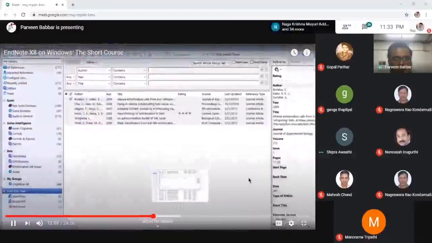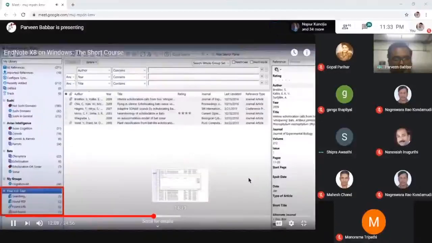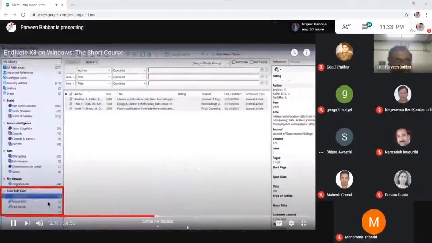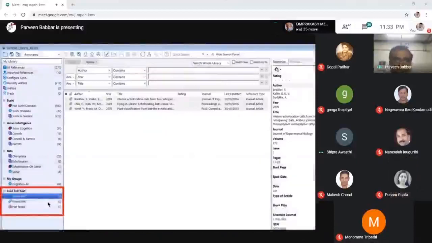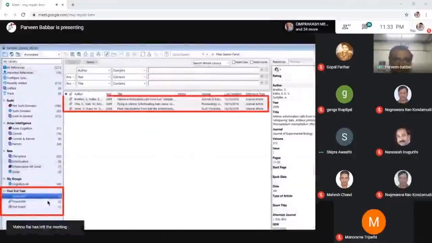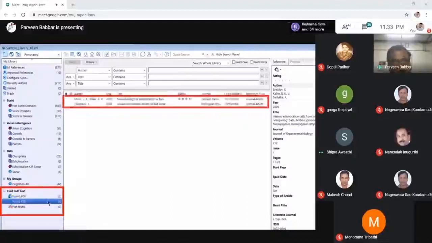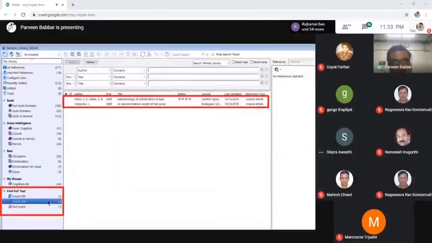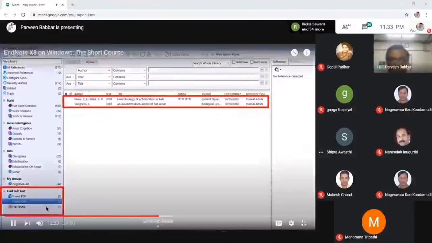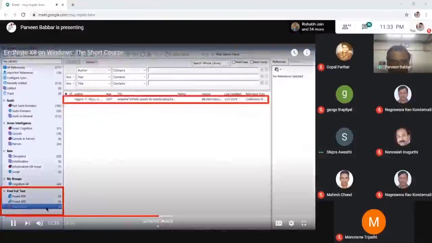Under the Find Full Text group set at the bottom of the Groups panel, Endnote displays the status of its search. When it finishes, there may be up to 3 groups of results. 1. References that Endnote found and was able to download a PDF for. 2. References that Endnote was unable to download a PDF for, but found a link that appears to be for a PDF and downloaded that link into the URL field. And 3. References that Endnote was unable to find anything for.